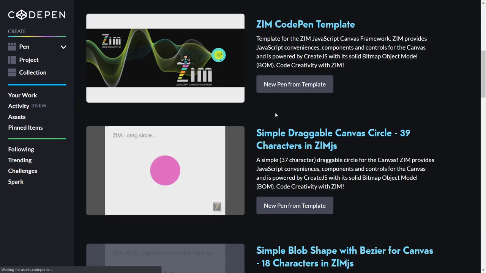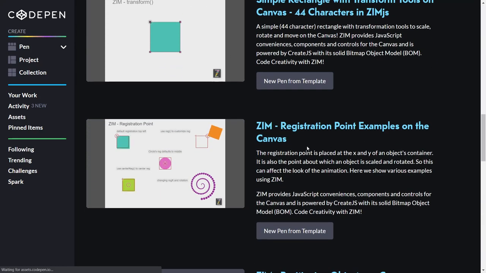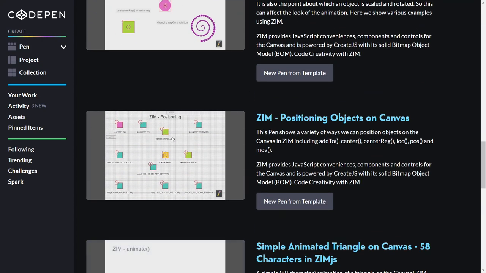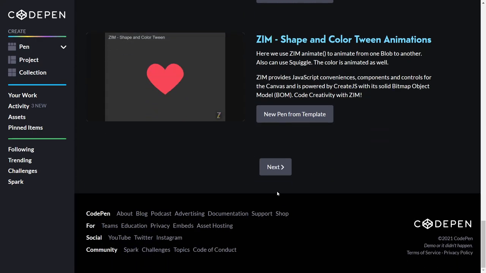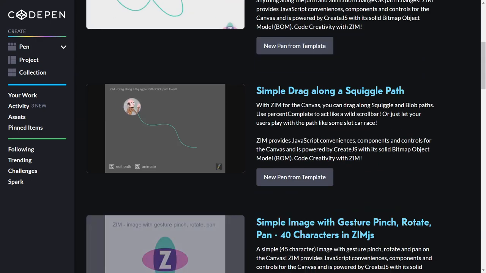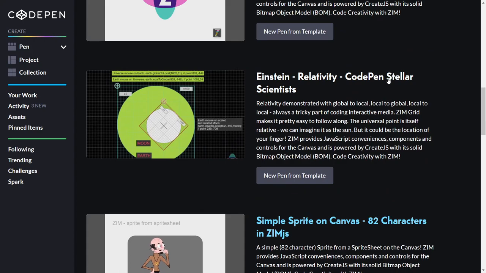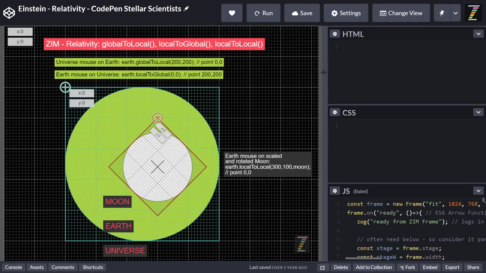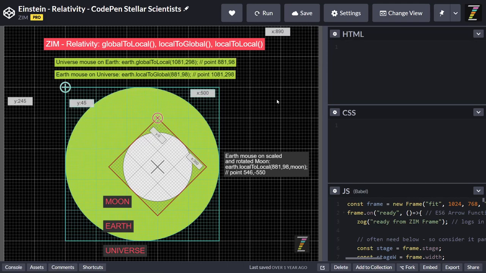And here are some examples. And in these examples, we have one that talks about registration points right there. There's positioning, but we also have one somewhere. Jump to it on global to local, local to global. So let's see if we can find those. There it is. Einstein, relativity, CodePen, stellar scientist. Okay, so this CodePen right here, you can see why global to local to global is confusing.